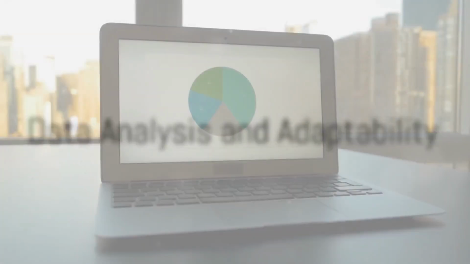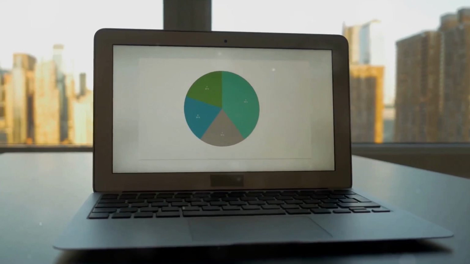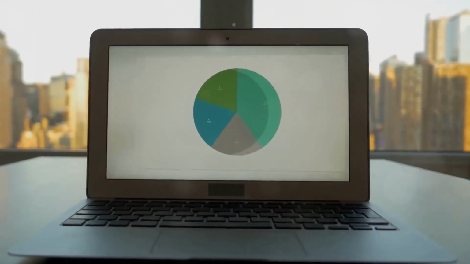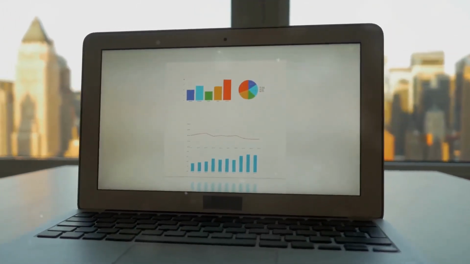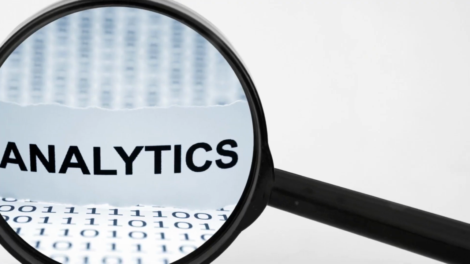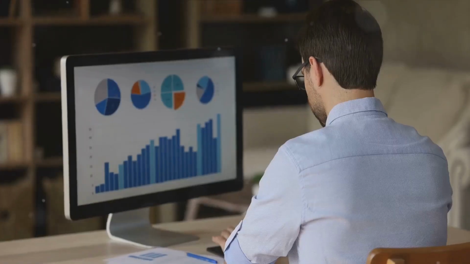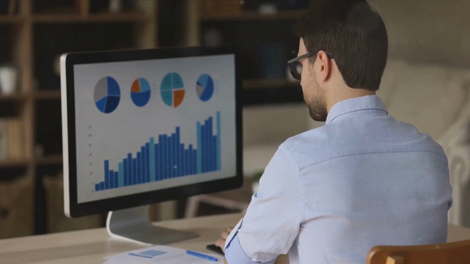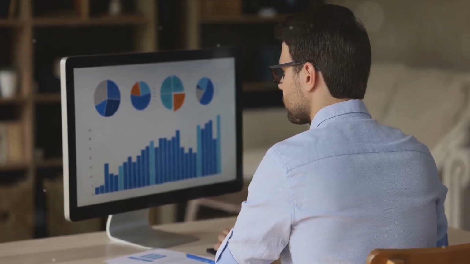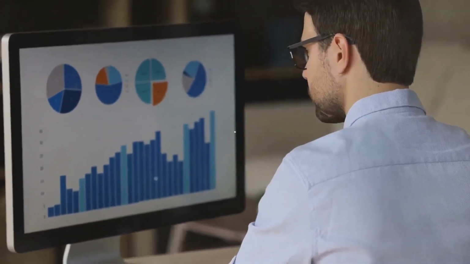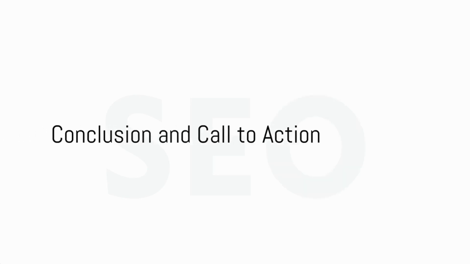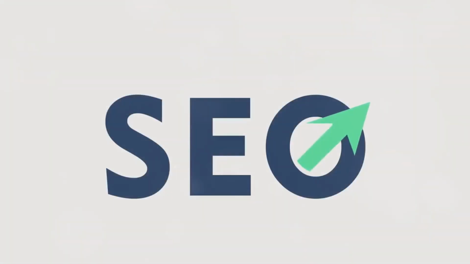Data analysis shapes future strategies, and tools like Google Analytics provide valuable insights into website performance. Interpreting data accurately helps identify potential opportunities and challenges. The digital marketing landscape is constantly changing, and adapting with agility is necessary for success. So there you have it, a whirlwind tour through the realm of SEO analytics.